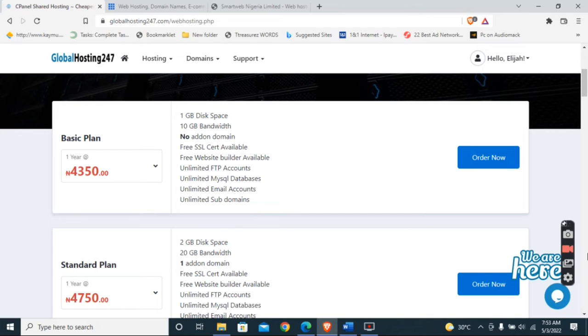So in that case, this 1 gig is the size that you are purchasing on the web server. That is the portion you are purchasing. Now, the 10 gigabyte bandwidth determines the traffic that goes in and out of your website. Now you're having 10 gig, and this 10 gig is good enough for a 1 gig disk space.